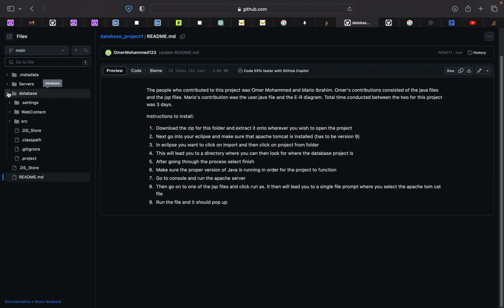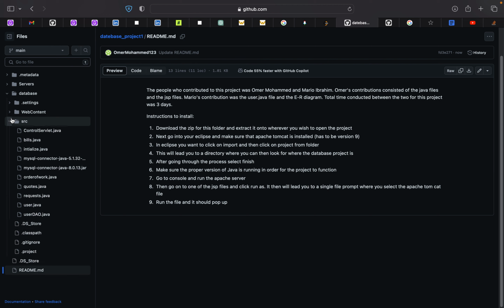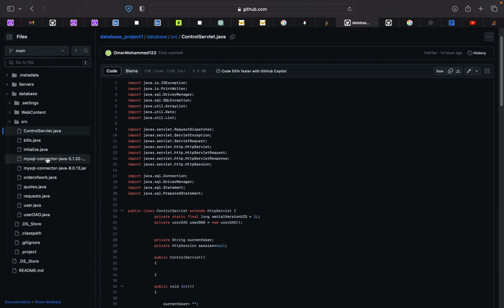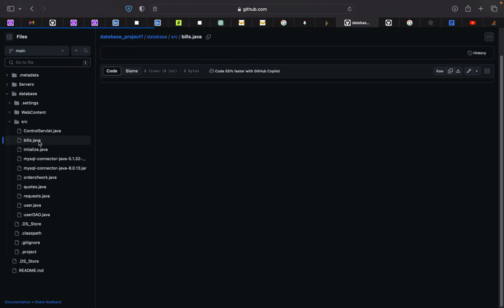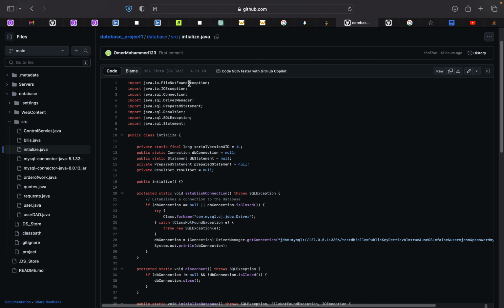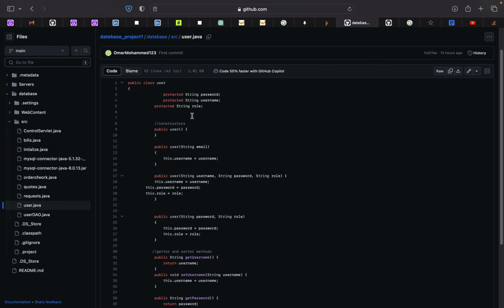If we go into database, this is the README file. It explains everything, how to run the code and everything. And if I go into the database, src, here's all my code for this. Some of the code is currently empty, like Bills.java. I haven't created a table for this yet, but there's one table that's working, and that's the user.